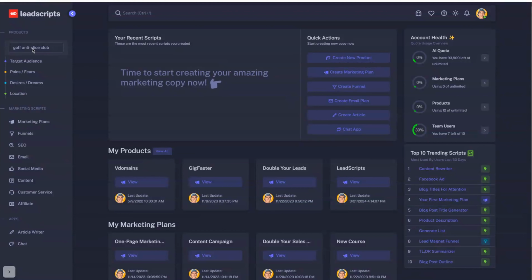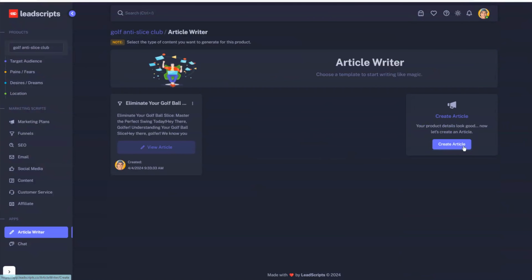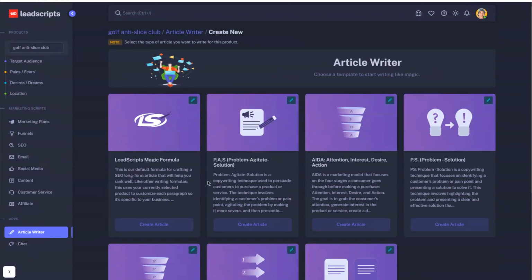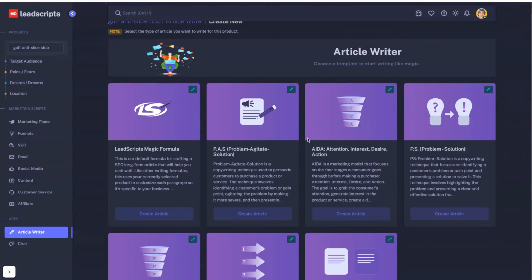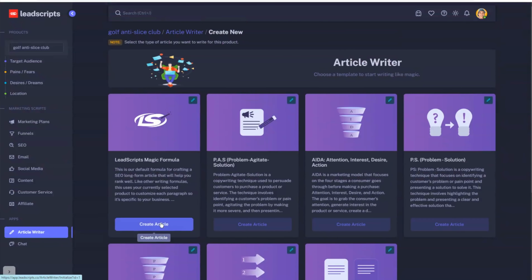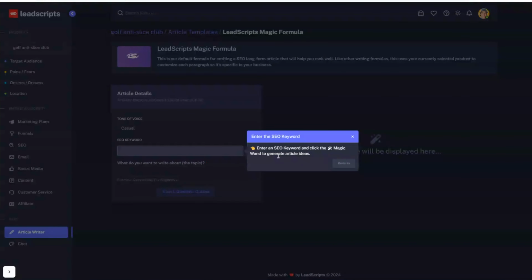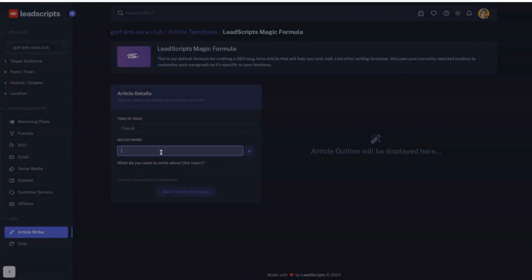Okay, the first thing we're going to do is log into LeadScripts. I'm going to make sure we have the product selected from the left-hand menu, and then we're going to go to the article writer and create an article. There are different writing formulas here. I'm just going to use LeadScripts magic formula, and it's going to prompt me to enter an SEO keyword or phrase and click that magic wand to generate the article ideas.